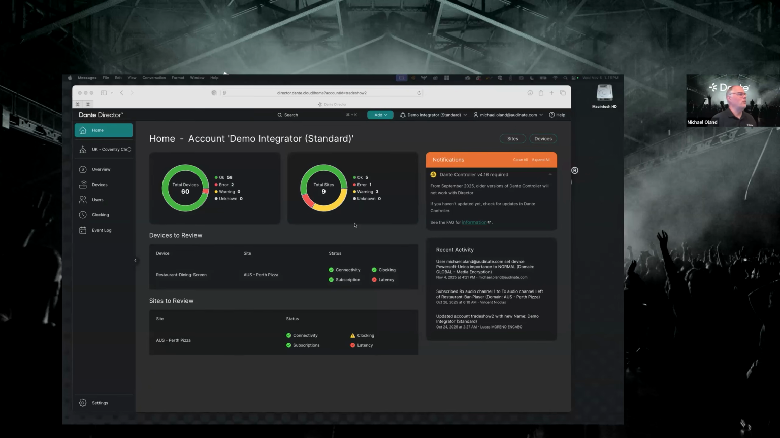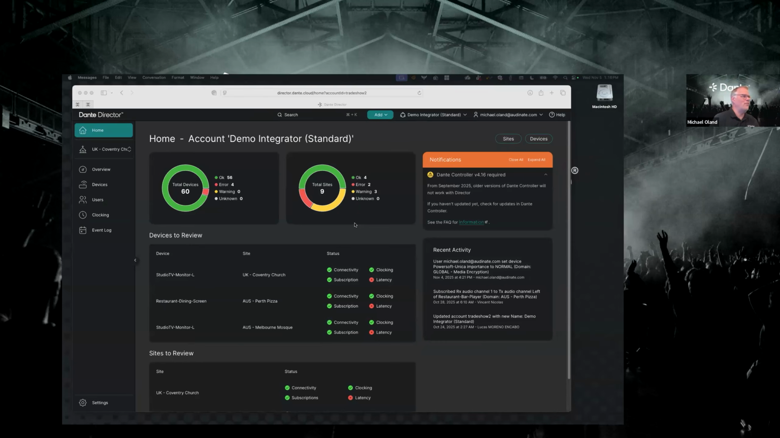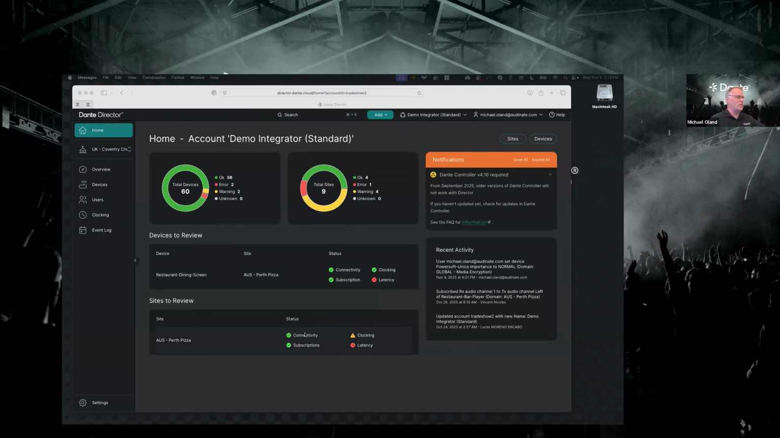Okay. So I've gone ahead and logged into Director as a member of this demo integrator account. When I log in, the first thing I can do is take a look and see the status of all of my devices and all of my sites. And actually, if you watch over time, this is going to update in real time as devices come in and out of issues. In this particular case, we just had an update right there. I've got 56 devices that are okay. I've got two that are in error and two that are in warning.